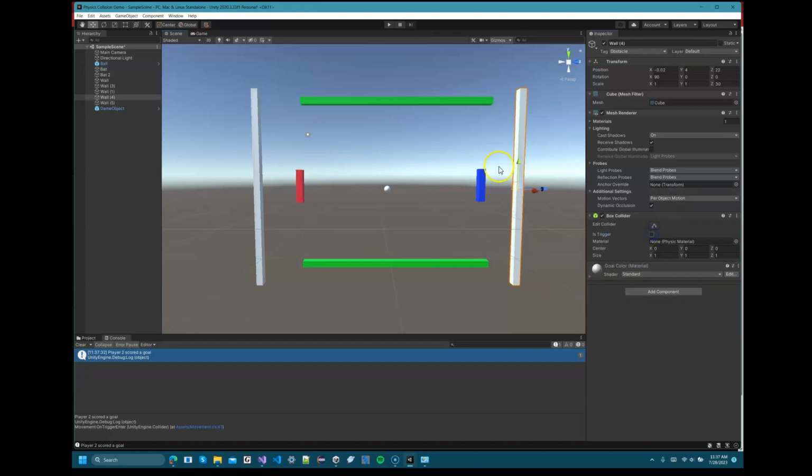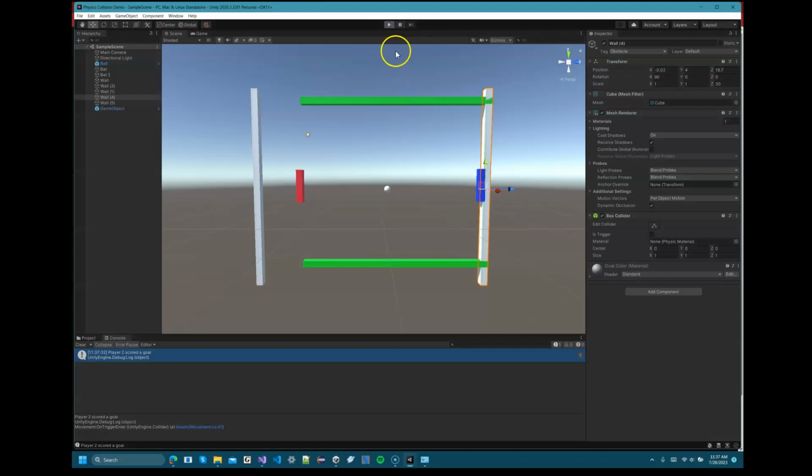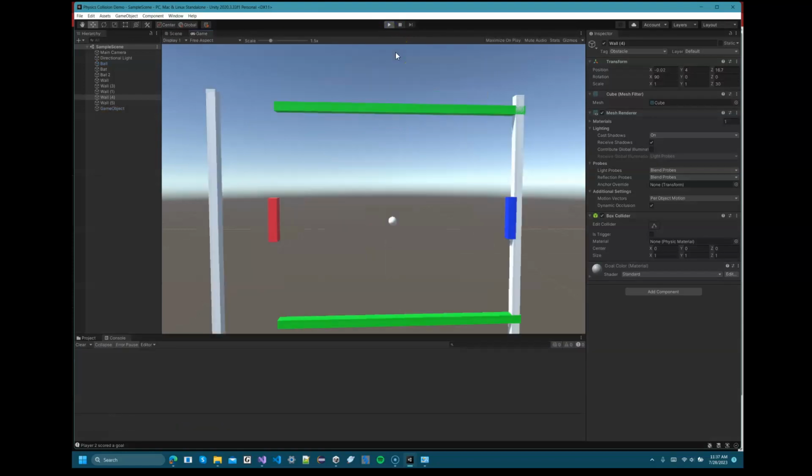Well, all we have to do is disable the trigger function on this wall and move it in closer. We save the scene and we can run it again. And now you have a 1-player Pong. All you have to do is just make sure that the ball doesn't hit the wall. Since we disabled the trigger function, the ball will not go through the wall, but instead will just bounce off of it like normal.